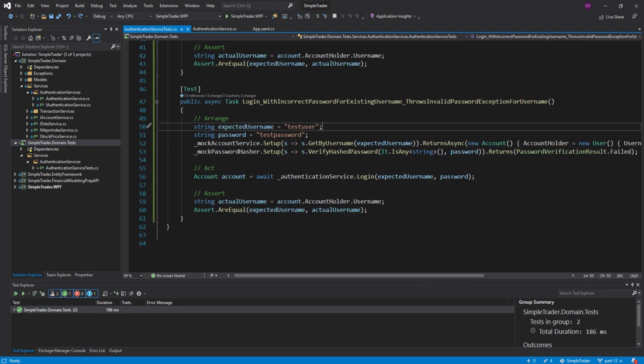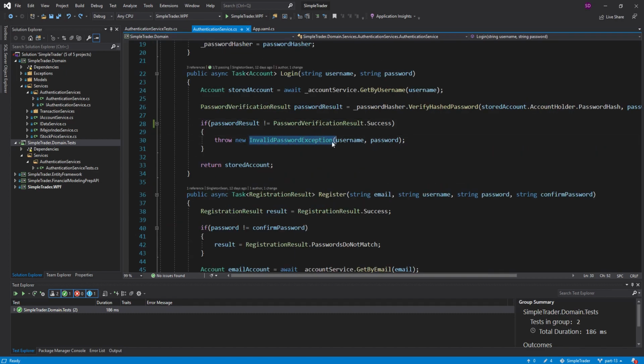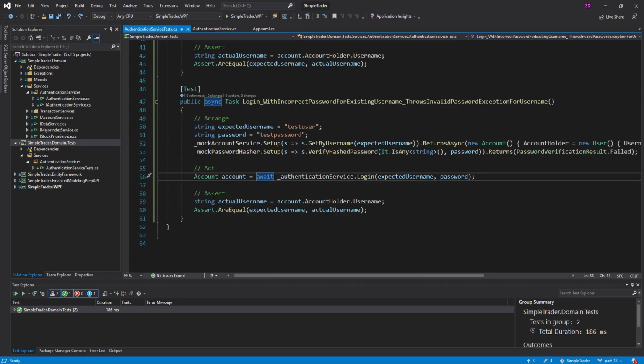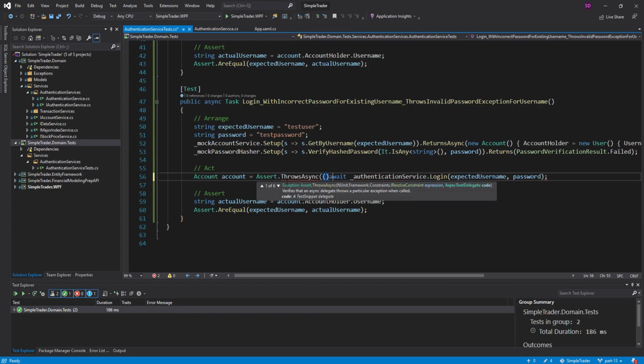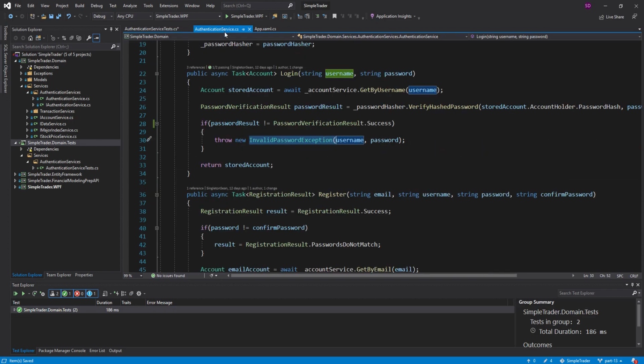So what we're going to do is make sure that this login method throws an invalid password exception. So our act and our assert here are kind of mixed together because what we need to do is call assert.throws async, since it's an async method. And now inside here we specify the method that is going to throw, and that's just going to be through a lambda. So our authentication service.login is going to throw, and what we wanted to throw we can specify in this generic throws async. We wanted to throw an invalid password exception.